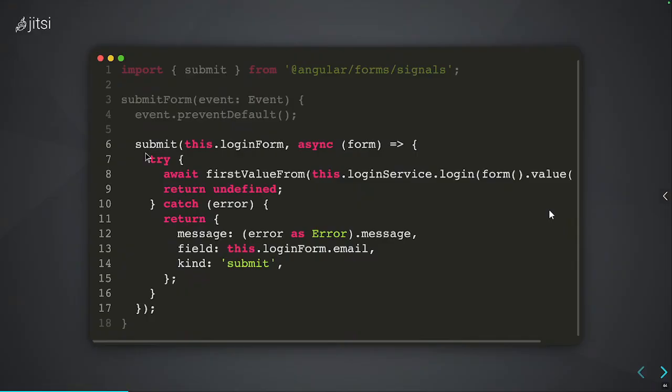There are two very good reasons for that. One of them is that we keep the door open for the Angular team to provide more functionality into the submit helper function.